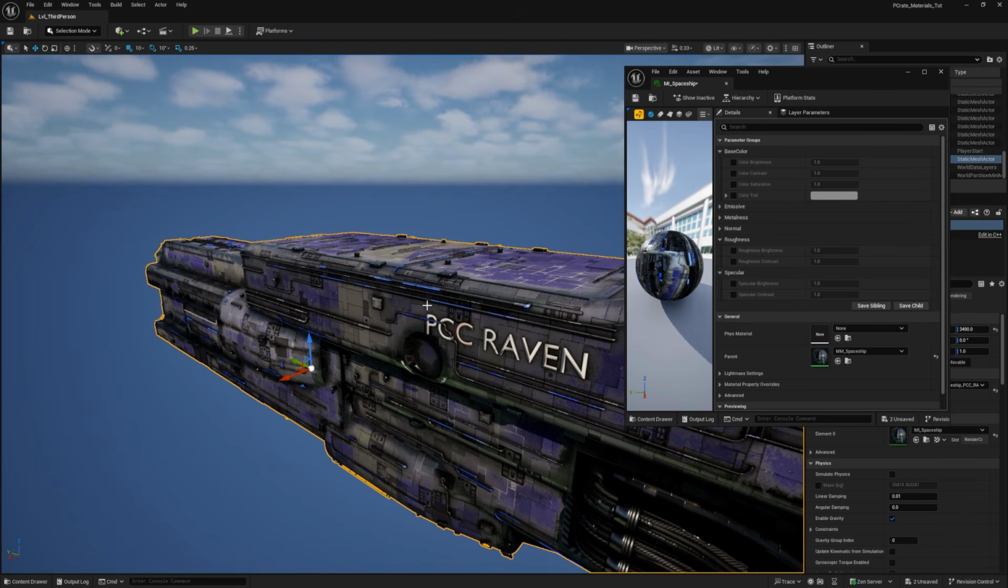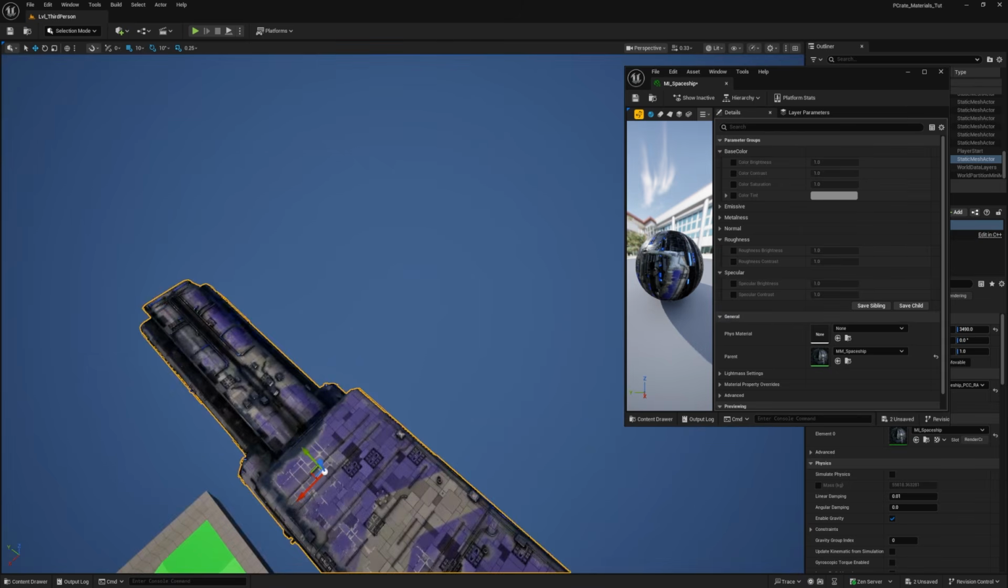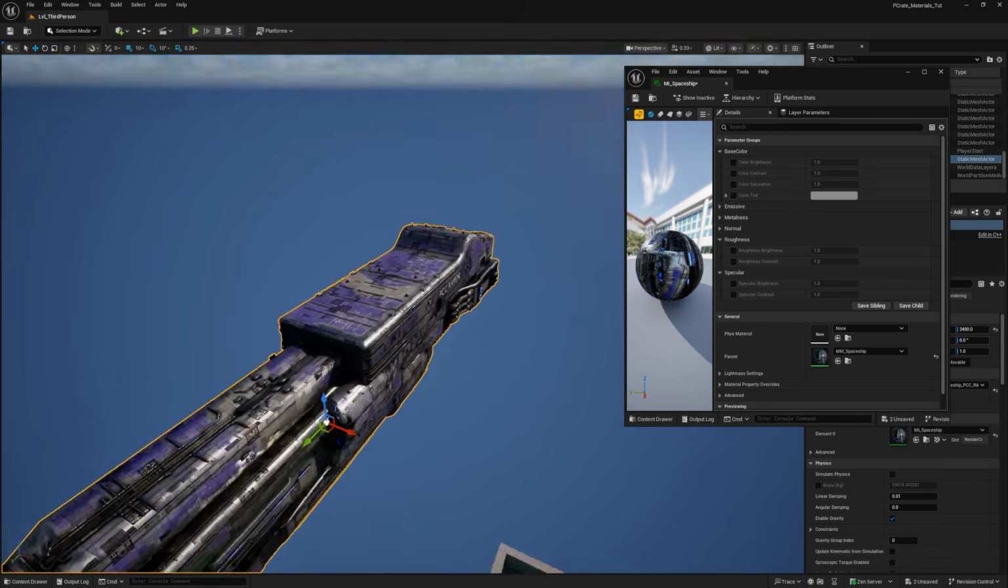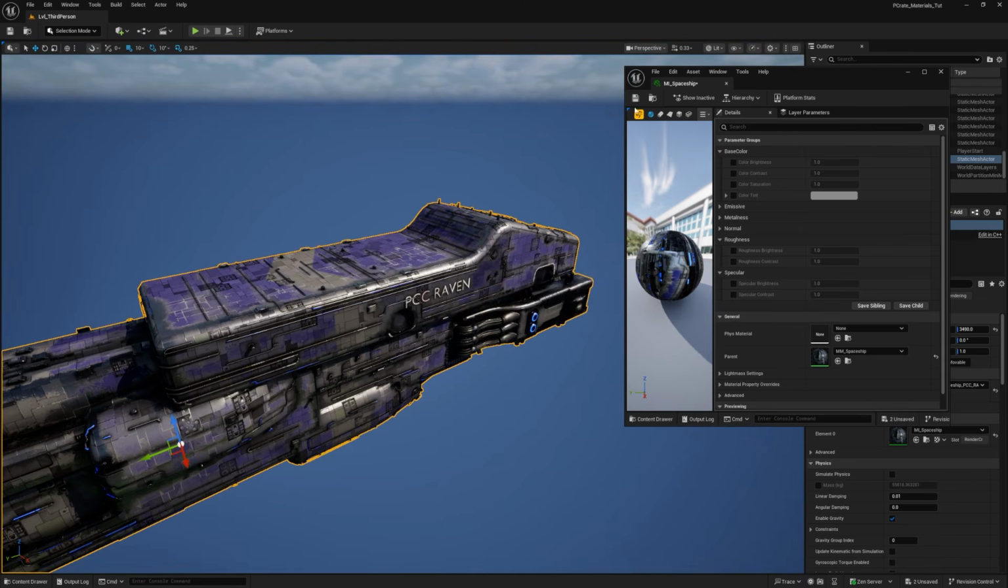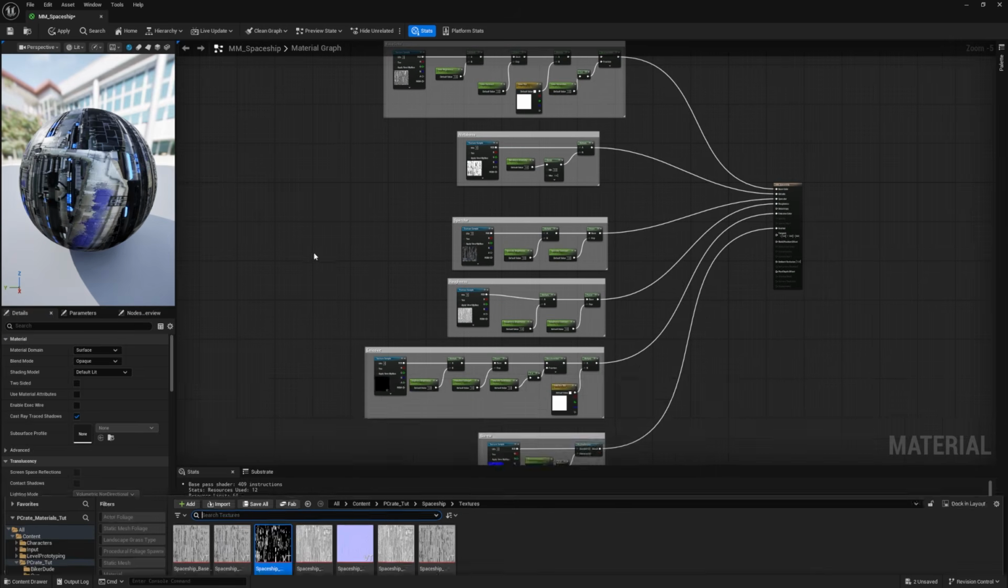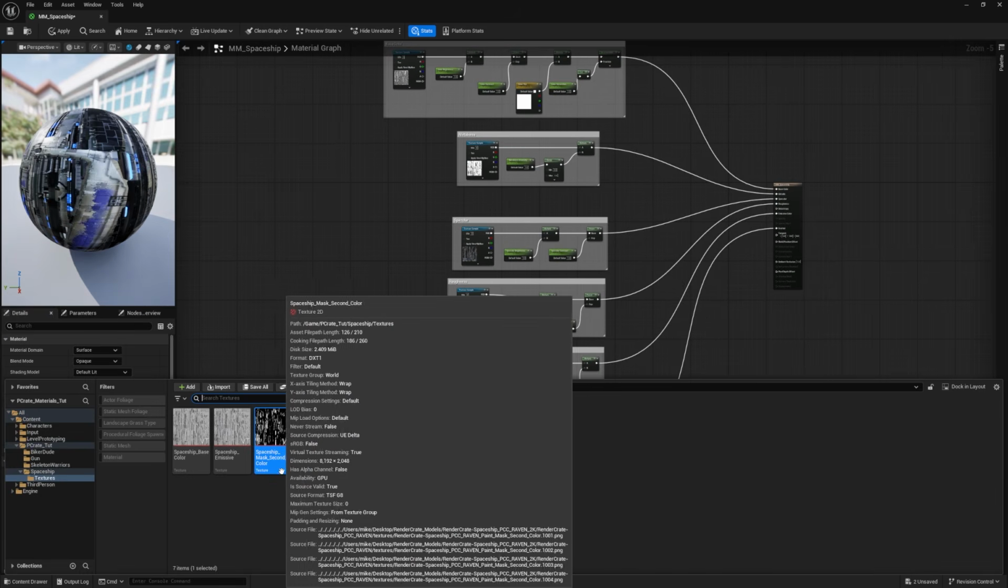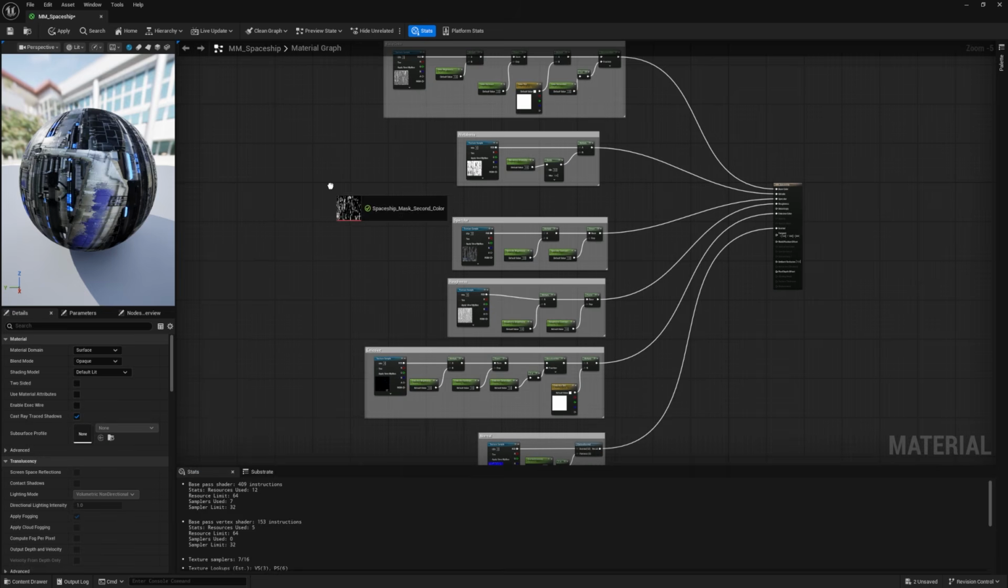We gave ourselves a lot of control, but now I want to show you how to use that mask texture to change the color of the paint on the model. So this is really cool. We're going to get even more advanced here though. So I'm going to jump back into my master material, and I'm going to grab the texture called Spaceship Mask Second Color. Let's drag and drop that into the scene.